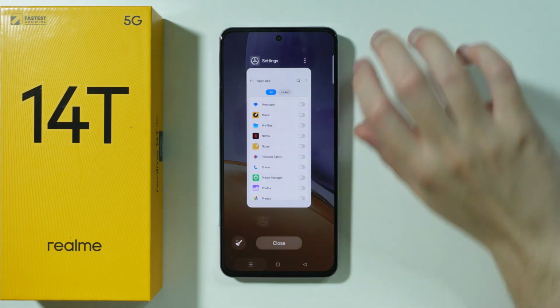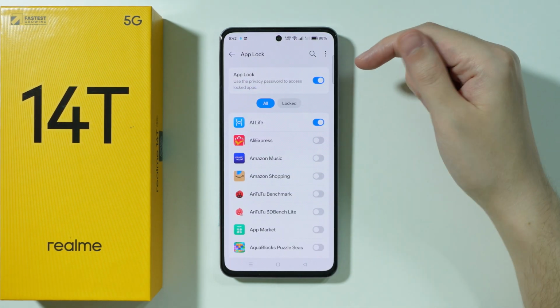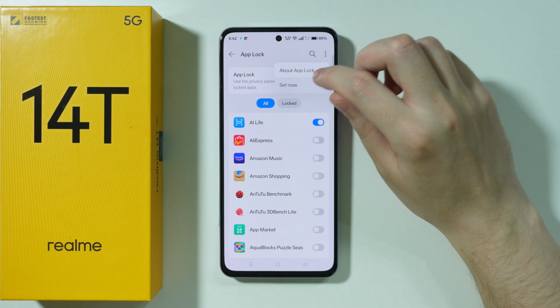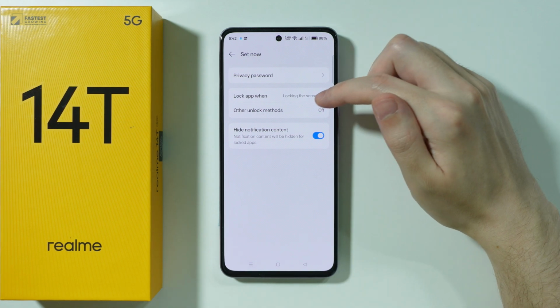In addition to that, you should be able to go to the settings. So in order to find settings, tap on these 3 dots over here in the top right corner, and then we can go to settings, and we can find some settings where we can, for example, change when apps should be locked.